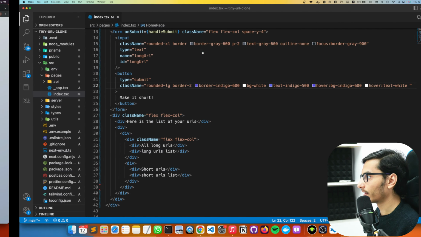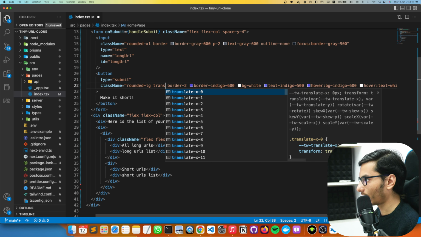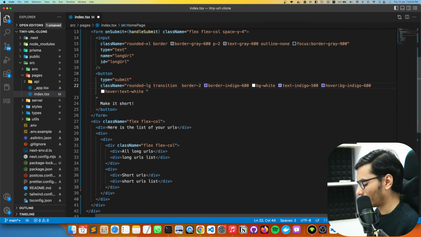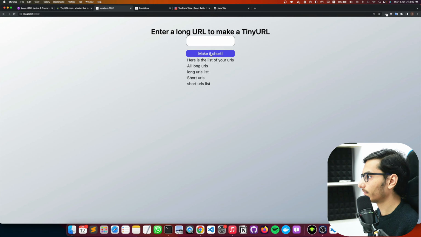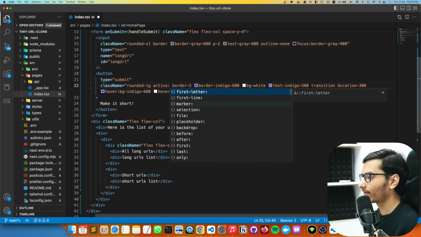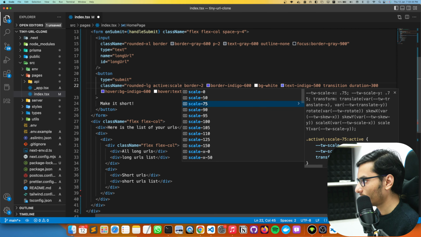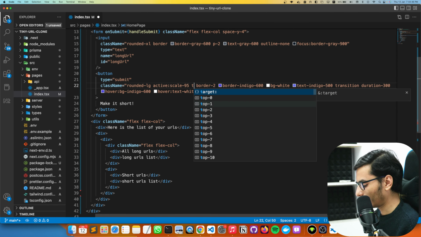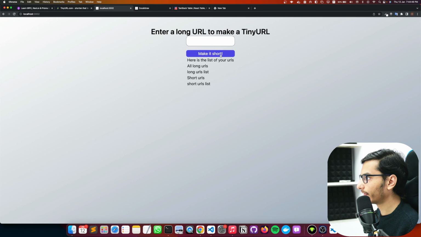It will look similar, and we can give it some transition property. Transform is not necessary. Duration can give it 300. Now have a look. Yeah, and we can give it active, because this is our main action button. That's why we are designing it so much. Action when the button is clicked, it will be scaled down a little bit, 95, and then use the transform property. Now when we click it, you can see this.